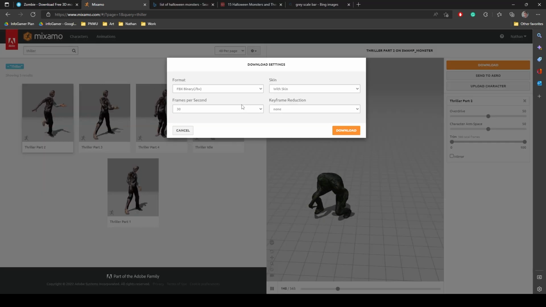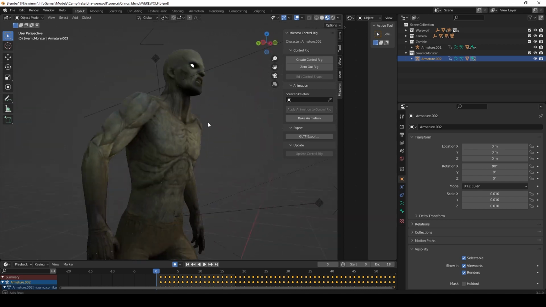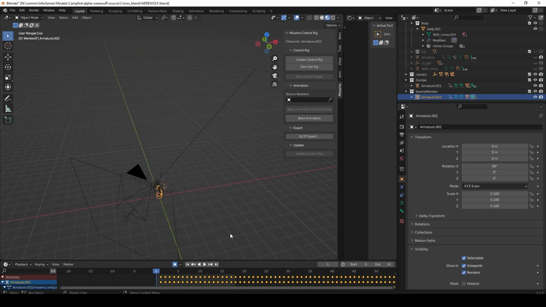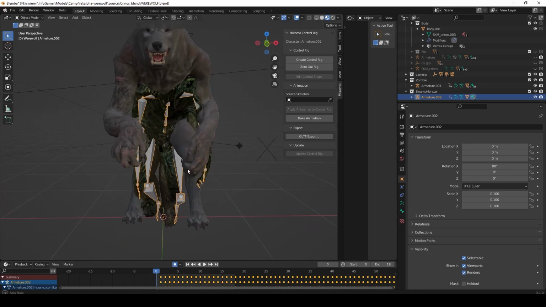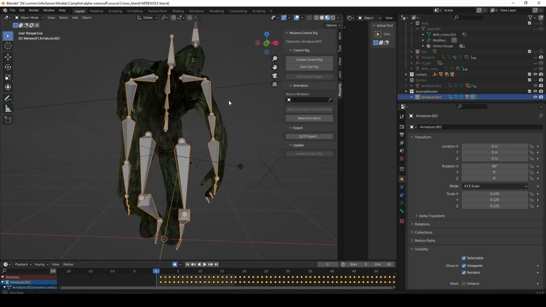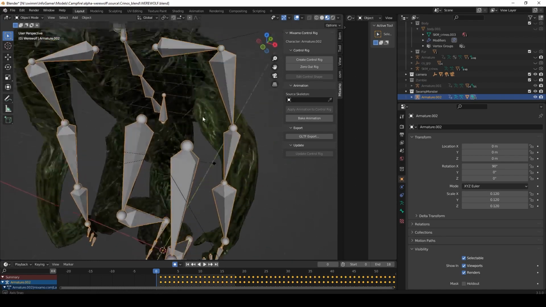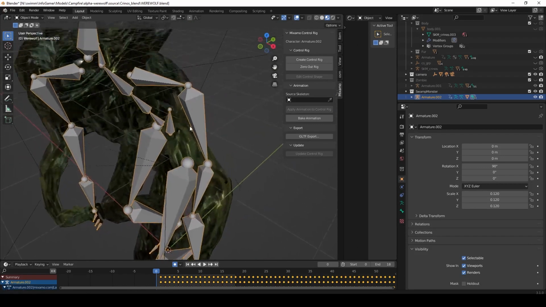So now if I download this animation and bring the model into Blender, first thing that I'll do is I'll scale up this model so that it's proportional to my werewolf and zombie. Now I noticed that the material was a bit shiny, but swamp monsters are supposed to be pretty slimy and wet, so I think I'll leave it for now.